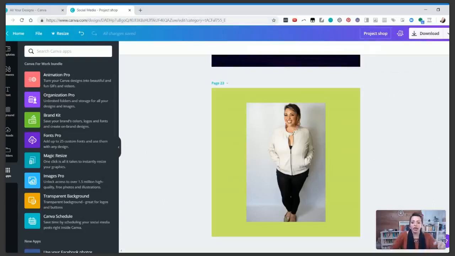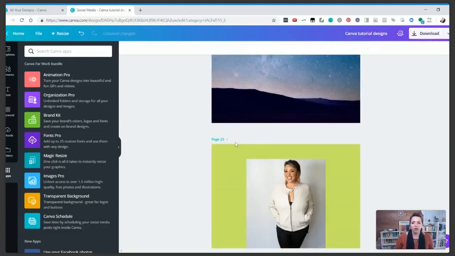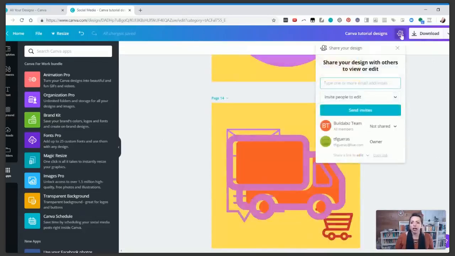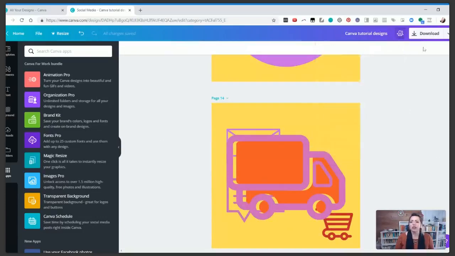This is where you can name this entire file. So I can say Canva tutorial designs, right? And that's what this whole section is going to be called, all of these images collectively together. This is also where you'll see here where I can share my design. Oh, do I want to share with them or send somebody an invite?